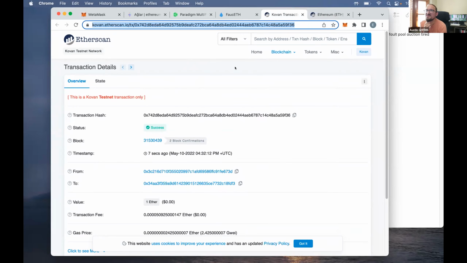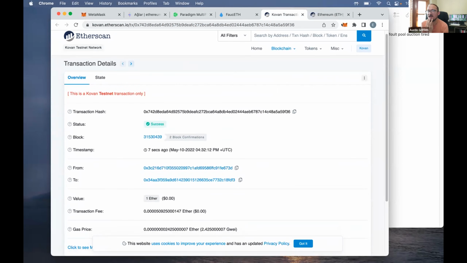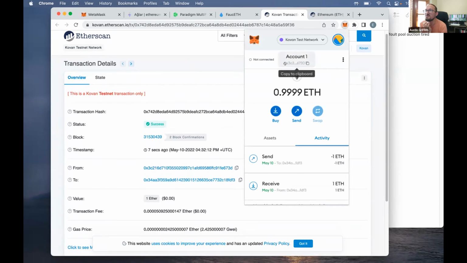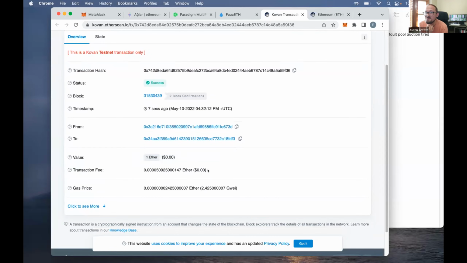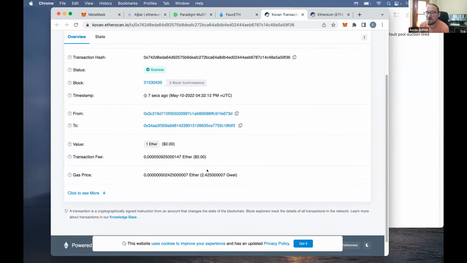So 7 seconds ago, when the page loaded, we can see that it went from 3C21 to 34AA, and I'm 34AA, and you're 3C. So we can see where the money went. There's a value of 1 ETH, and we paid some tiny amount in a transaction fee. That will obviously be a lot bigger on mainnet, because there's a whole economic system happening to make these things safe and secure, and you're paying for that. The more busy the network, the more you'll pay. We'll get into gas more, but there we go.